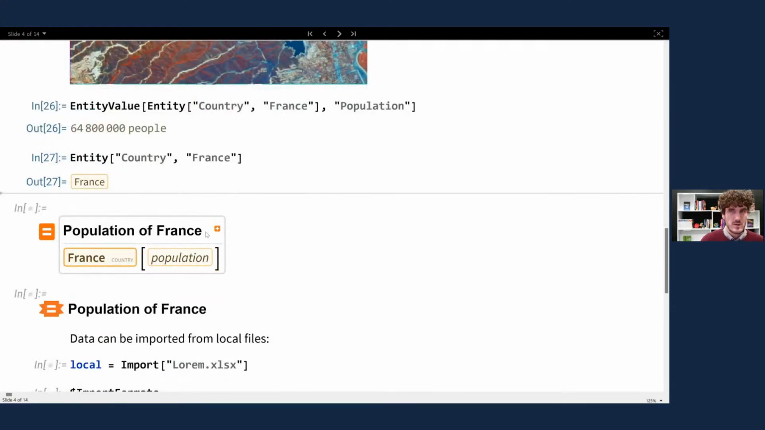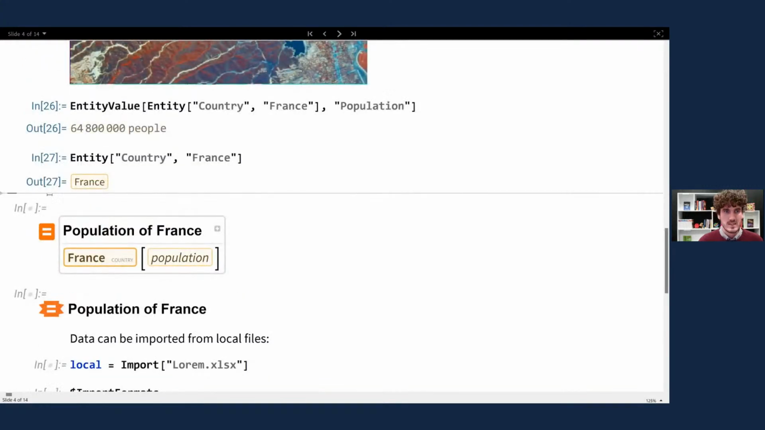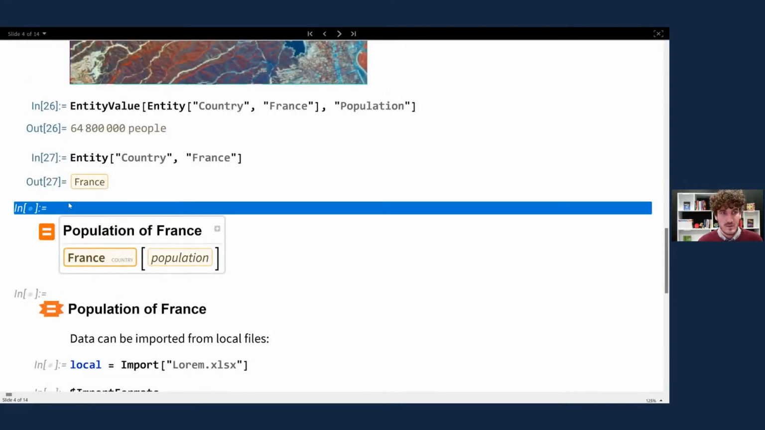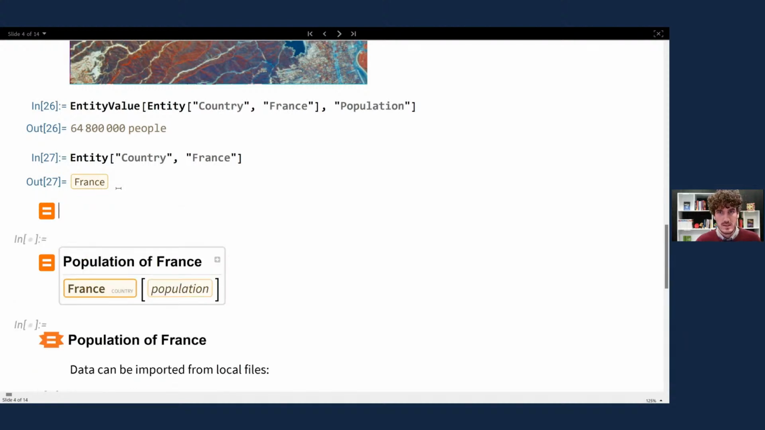And this is just showing how you can access the same information with natural language. So if you don't exactly know the syntax, then natural language is your friend. And you can just open a new code cell and press equals, and you get natural language input.